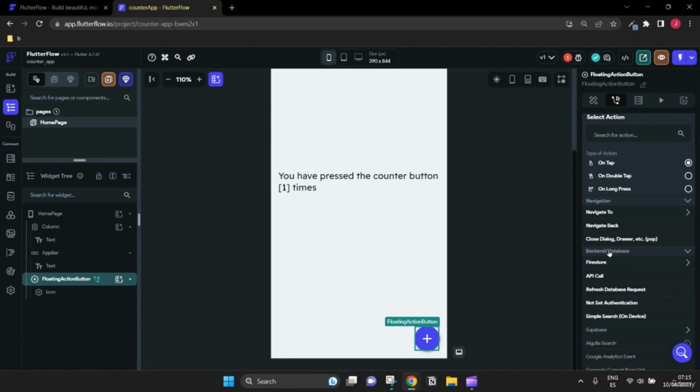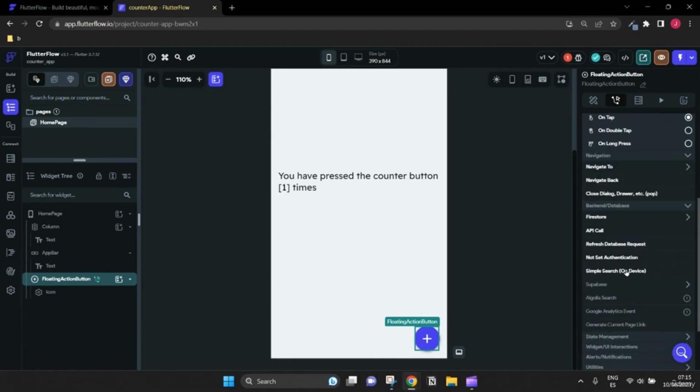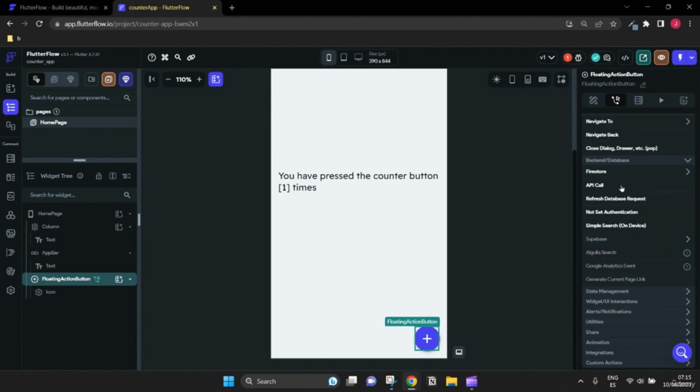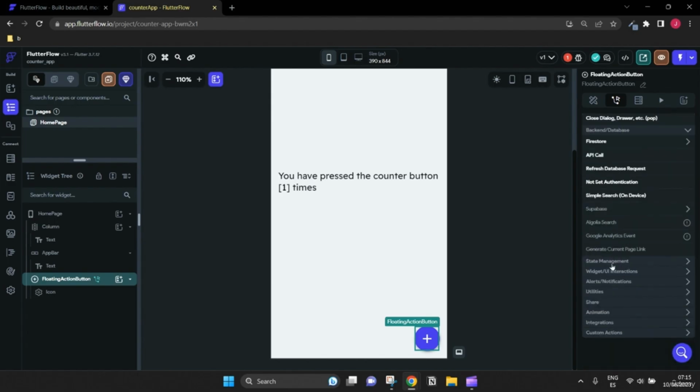Just click here to display the options. Here we have the option to choose the database. But we're not looking for the database because in this project we're not working with the database. So we're going to keep scrolling down and select state management. And inside the state management you can see that we have the option to update app state.